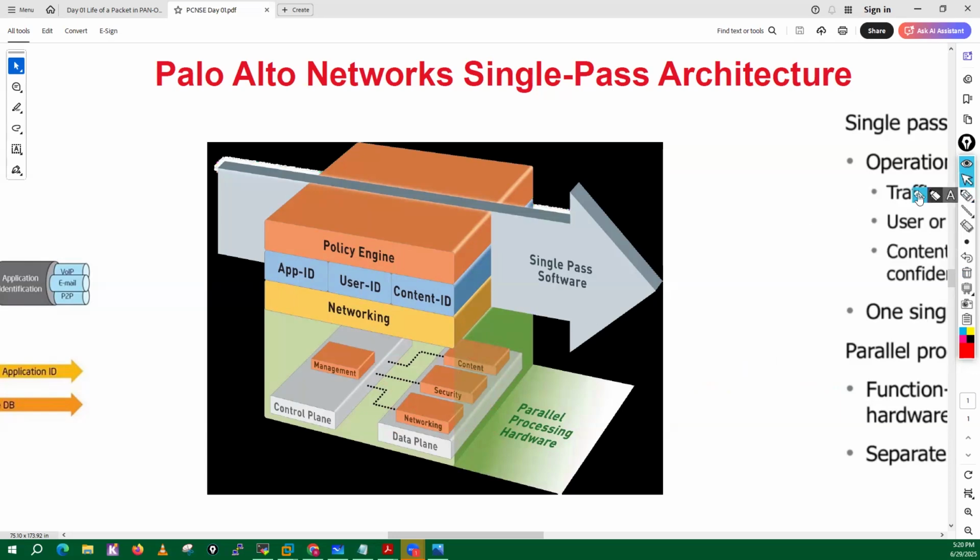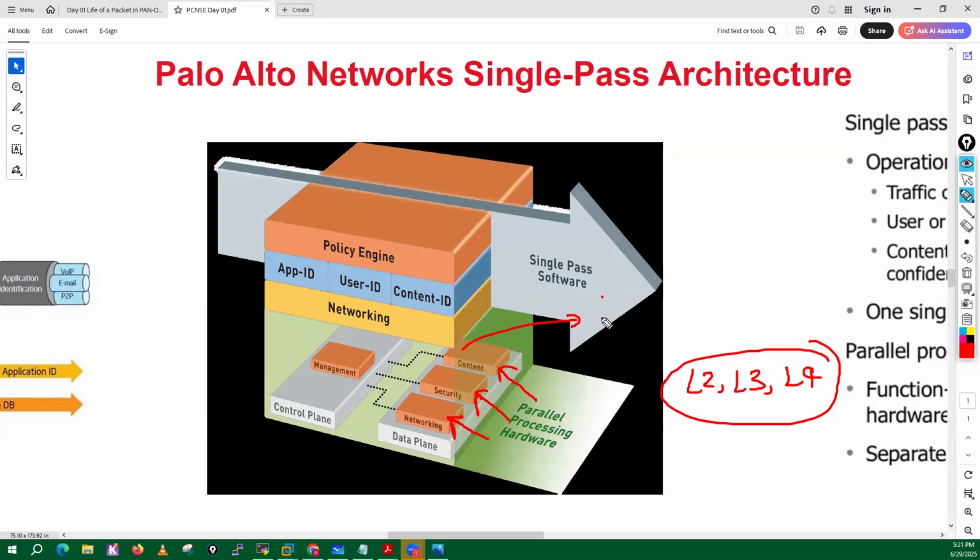Now, one more thing, just remember, because those processors have dedicated resources, they do not have any type of resource-level dependency. When my security processor is doing L2, L3, and L4 tasks, and this signature match processor is doing the L7 task, do you think they have any type of dependency on each other at the resource level?